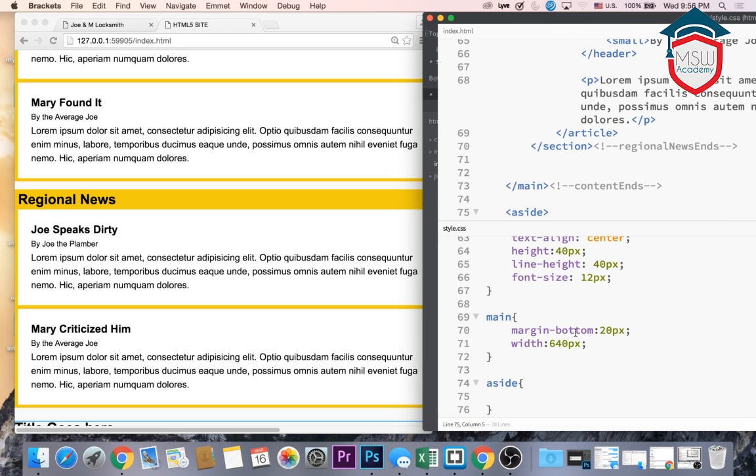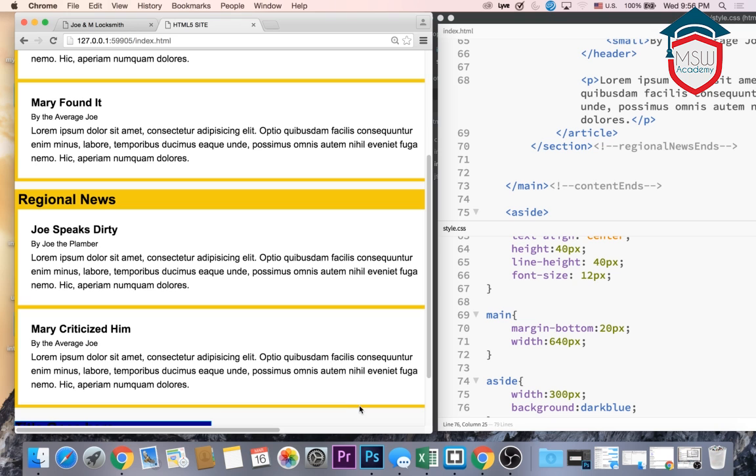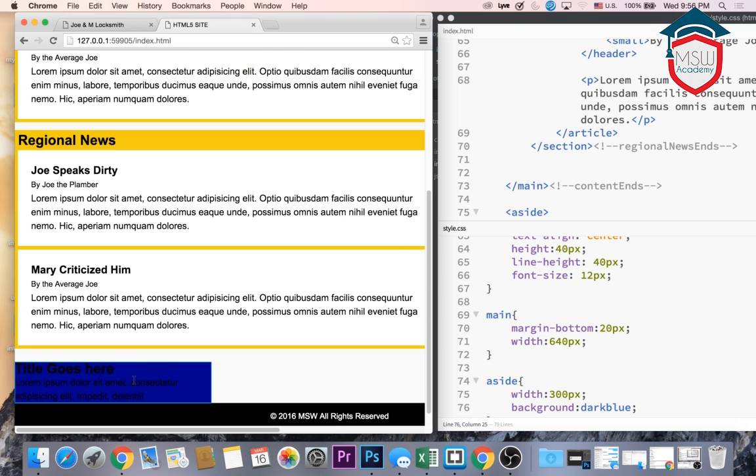Okay, so a side width 300. Okay, 300 pixels. To see it, let's give it a background. The best color, I guess, would be dark blue. Okay, let's give it a color.